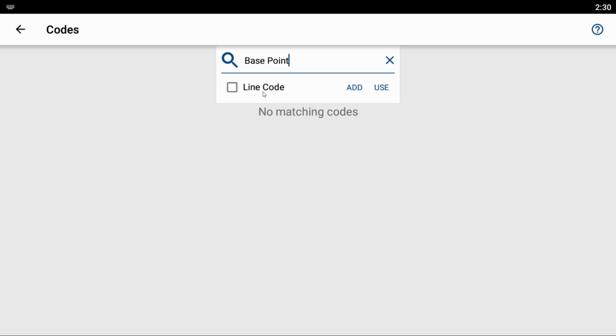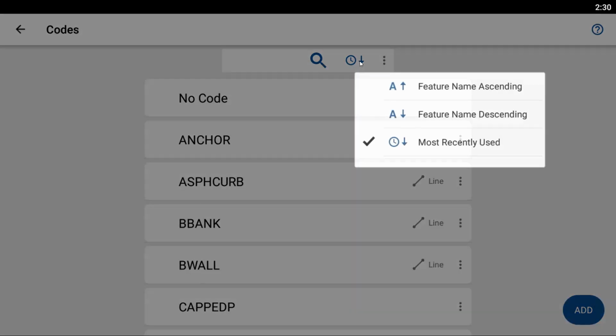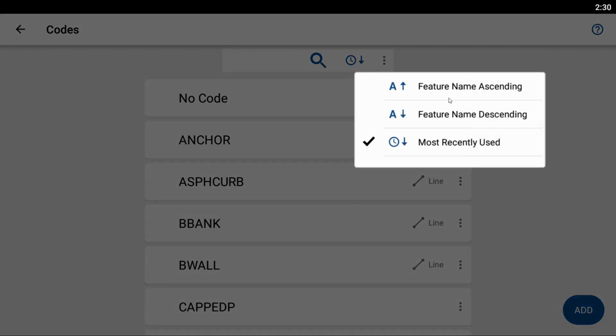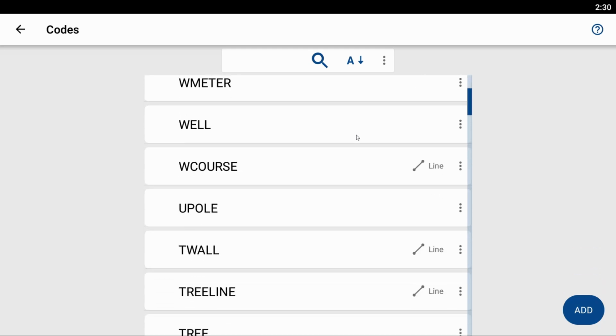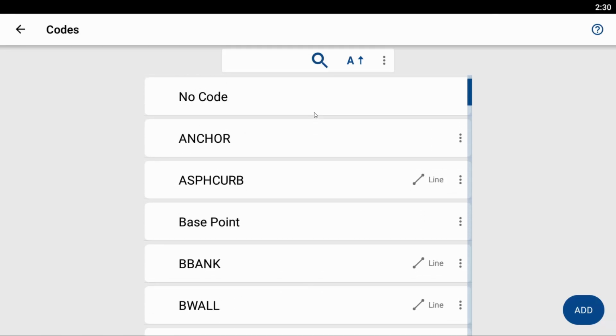But in this case, I just want to add a base point for the point of saving my base later when I'm setting up my receivers. So I've got base point entered here. There's no matching code, so I'm going to hit add. And then you can see here, if I resort by, let's go feature name descending, actually, let's go ascending so we can see our thing, we can see here that the first option is my newly created base point.